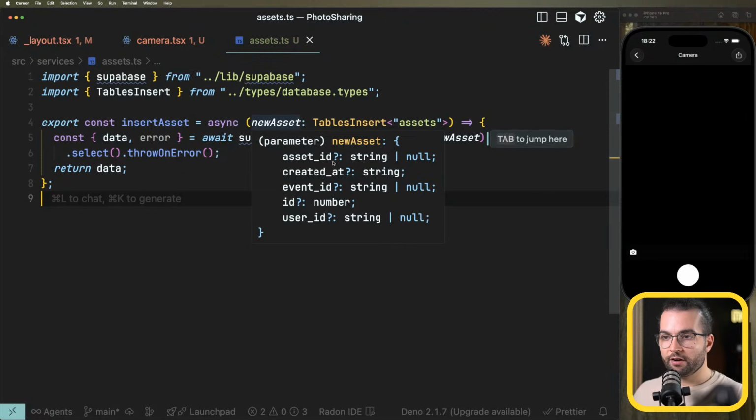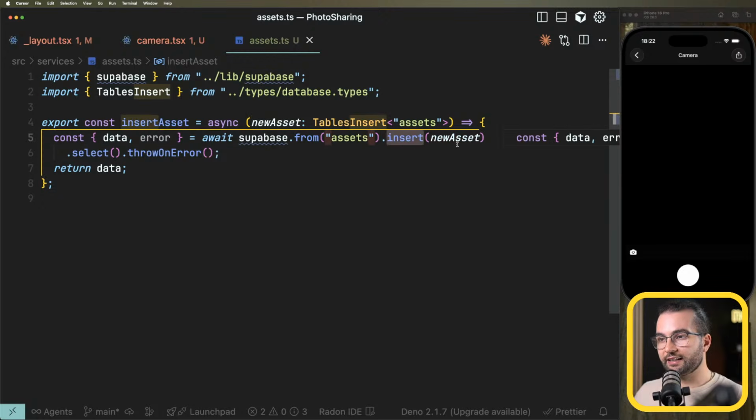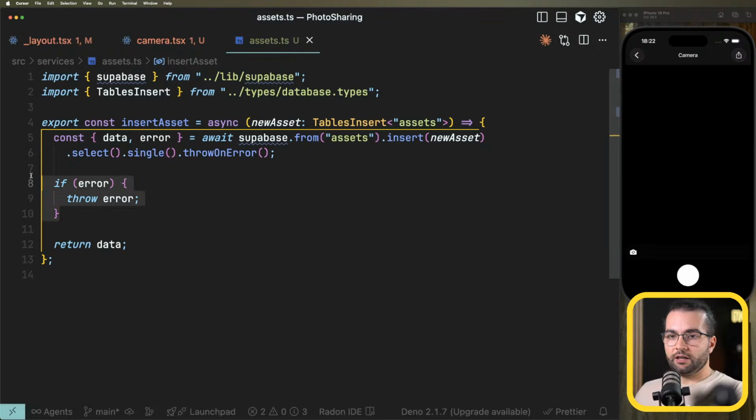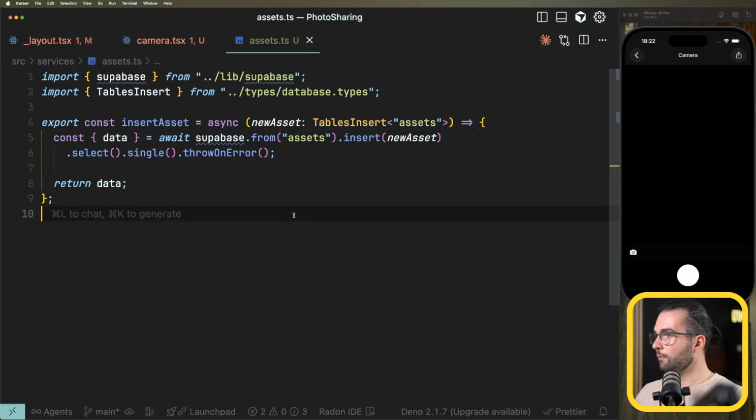Now we see that the ID is optional, the created at is optional, they are auto-generated, and everything else actually is optional. So what we're doing here is we are taking this new asset, we are inserting it in the database, then we are selecting to get back the auto-generated ID, and we can also say, hey, select, but select only the single item, not to be an array. Throw an error, if something happened, throw that error, and if everything is good, return the data. I think that's what we want here.